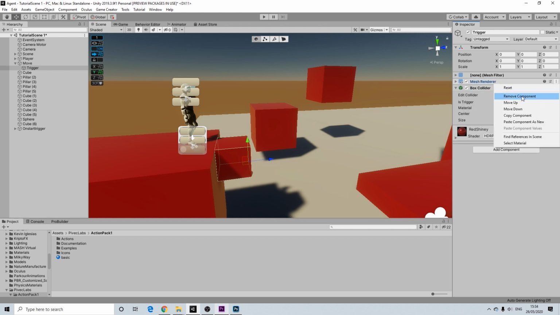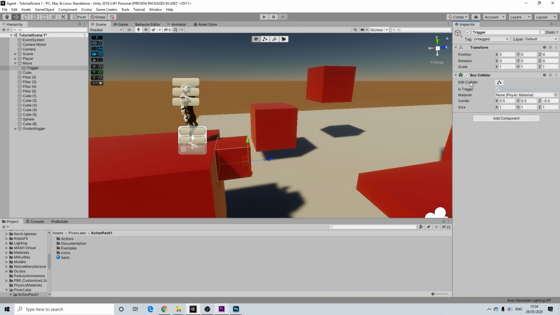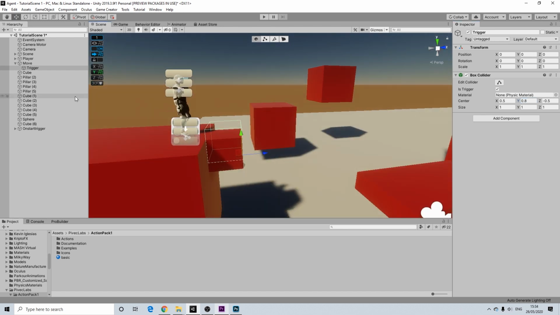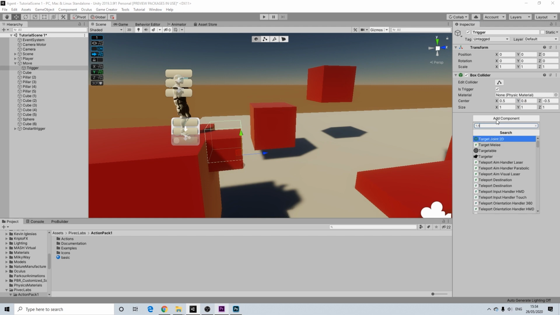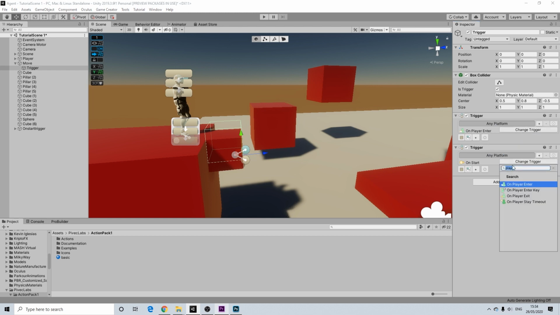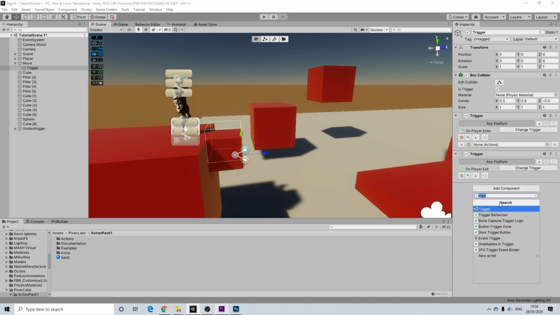Now the reason I do this, create a duplicate, is just to make sure that our trigger is in the exact same spot. So just find it a bit easier to do. So there we go, we have a trigger. Now this will need two trigger components. So it will need an on-player enter and an on-player exit. Now this one is important. If you don't have an on-player exit, this will mess up. So I'll show you why in a bit.